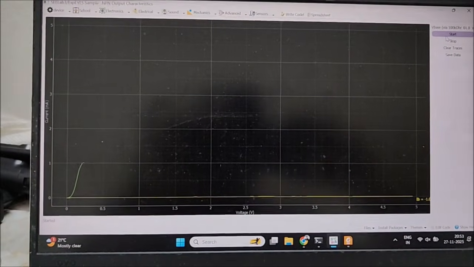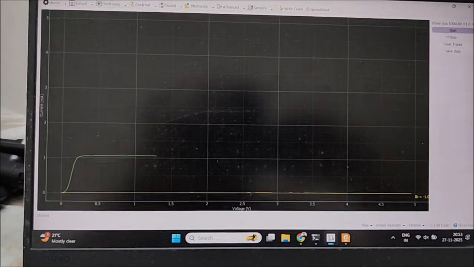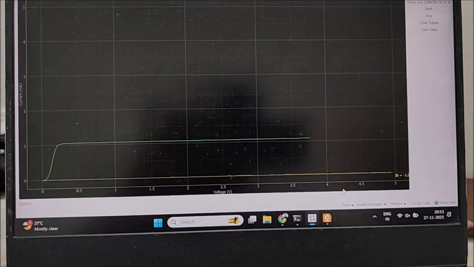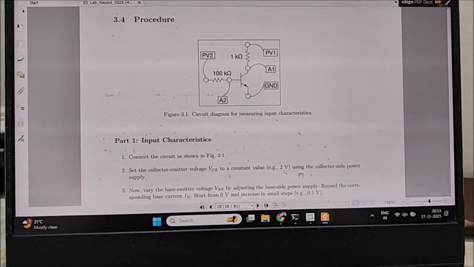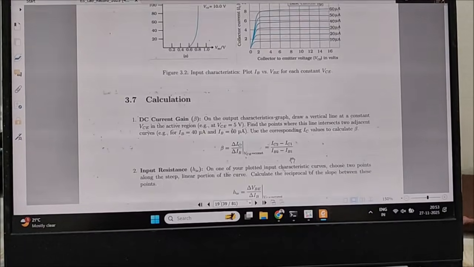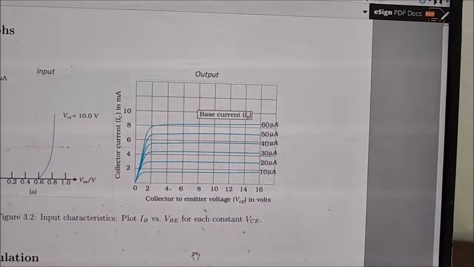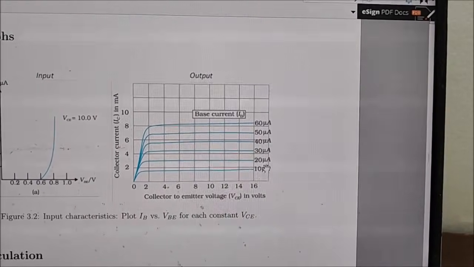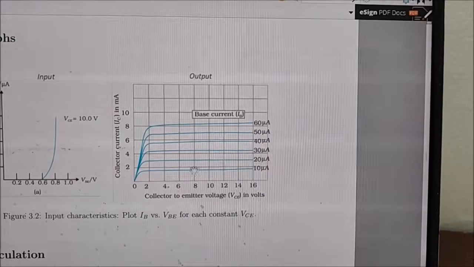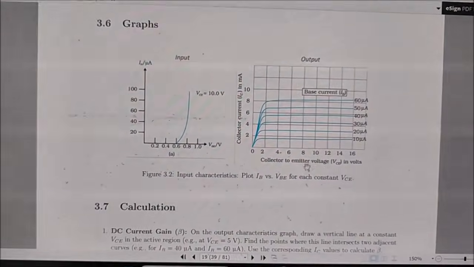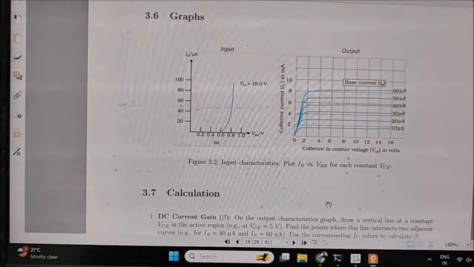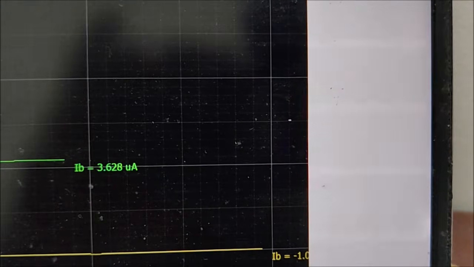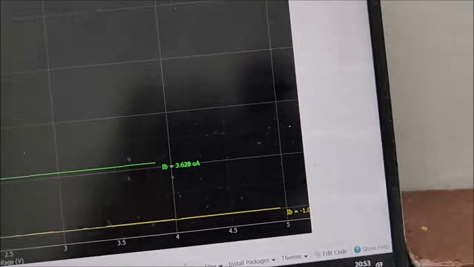Now you can see we are getting some output, and this behavior, this graph is exactly like what we have already seen for this transistor output characteristics. This is our output characteristics. This image I have taken from NCERT book. For a particular input current, for example 10 microamps, we observe this. Now coming back to our results, how much base current is here? It is just 3.6 microamps base current. So it's quite low.